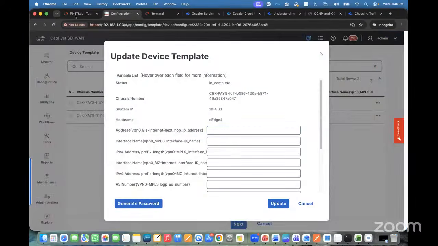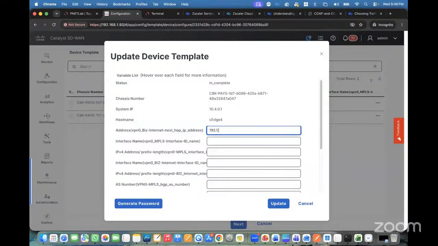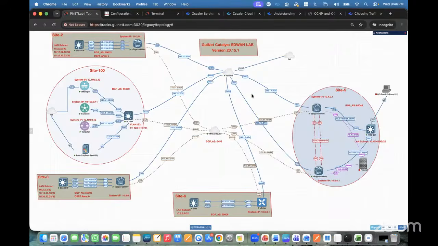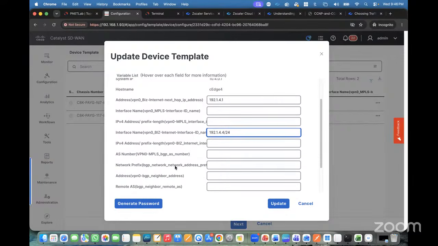Now, what is my next hop address for the CH4? So it's going to be 192.1.4.1. We all agree? So we'll just put 4.1. This is my next hop. And this interface IP is going to be, let's connect .4 here, /24. Because this is the next hop, and on this interface, we have to give an IP address. So this is the same thing we're configuring here. Base Internet Interface ID, IP address. Okay, no, it's asking the ID name. Okay, wait, something is wrong.